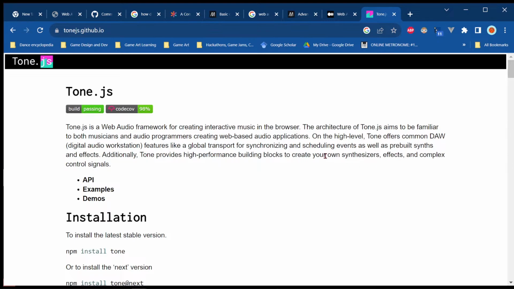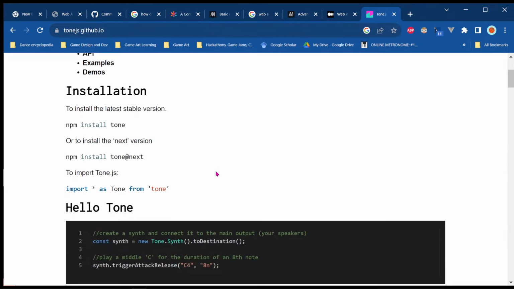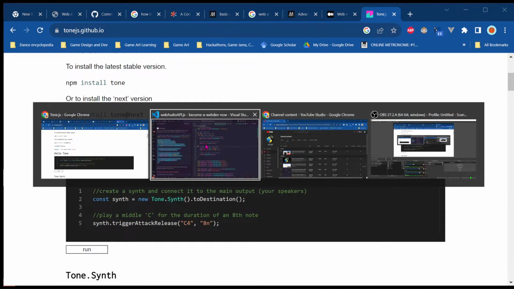So it offers common DAW features, like a global transport for syncing and scheduling. Okay. That's what I'm really interested in. Pre-built synths and effects. Okay, so let's go ahead and grab this. Stable version is great. npm install tone, easy as that.